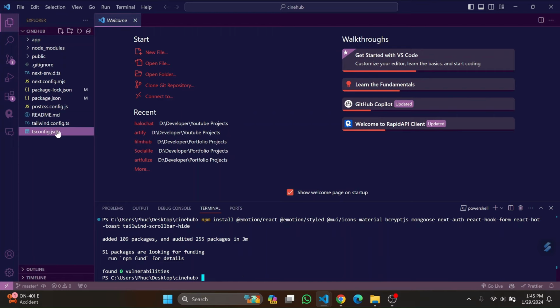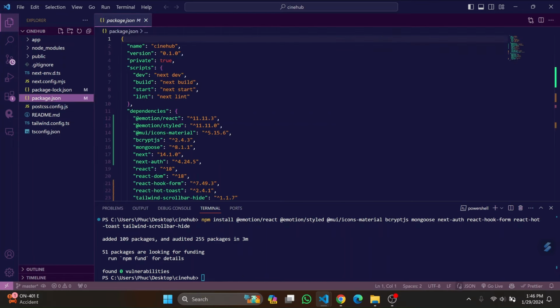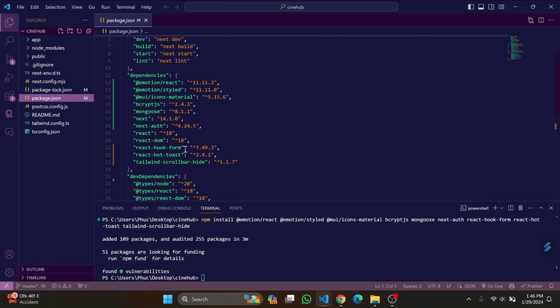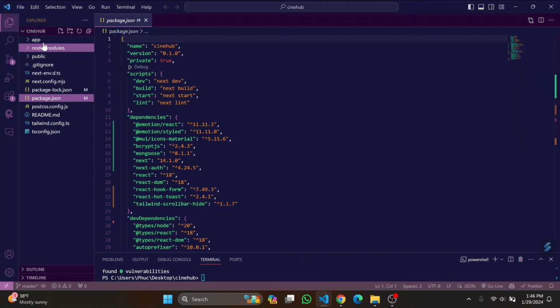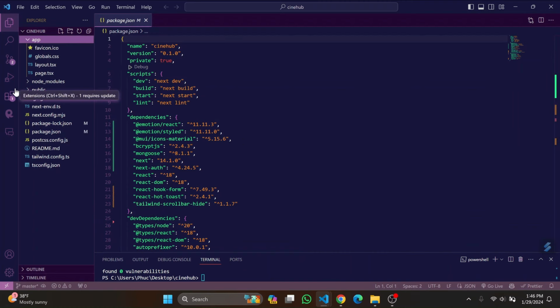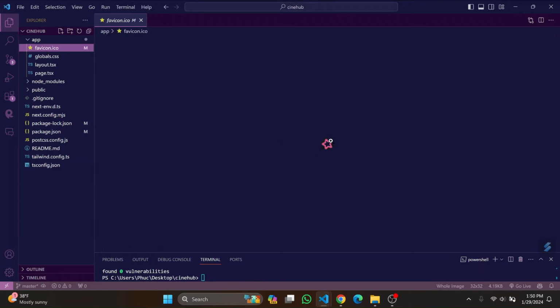Now if you go to package.json, then you will see all the packages we just installed here. Okay, so I will make it smaller. And now we will go to the app. I want you to delete this favicon here, and then in the GitHub link below, you will find the favicon file and just copy and paste it here. So I already copied and pasted the new one, and you will see this is our favicon.